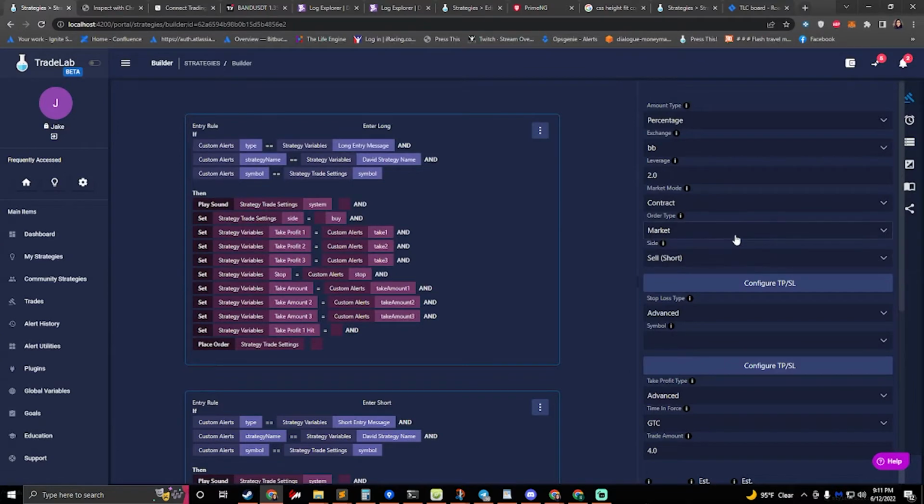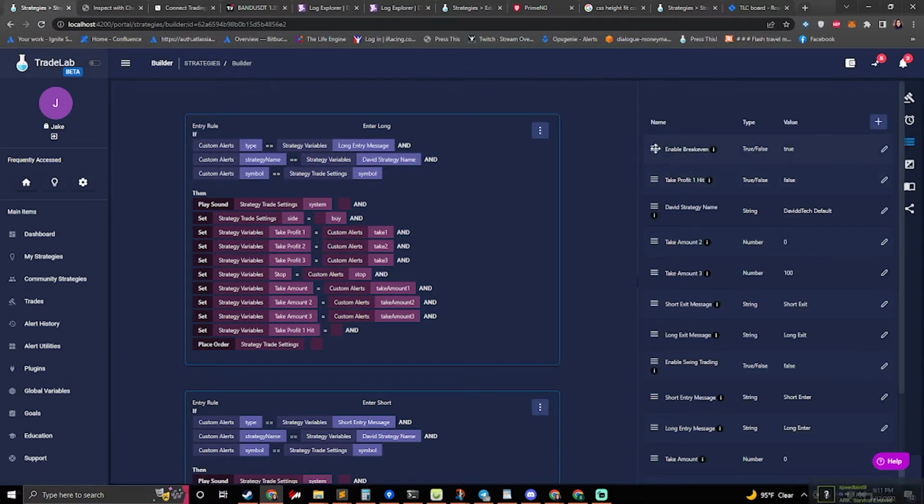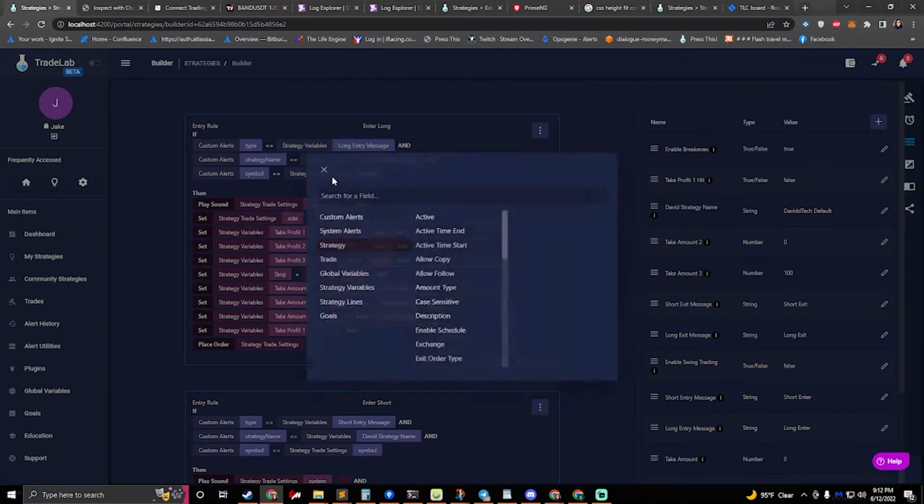On the sidebar here, we have trade settings, our alerts, and our variables. All of this stuff, or most of it, like the alerts and the variables, you'll be able to drag out. So if I'm dealing with this and I want to do a strategy variable, I could just find my variable here, drag it to this field, and it would say custom alert equals, symbol equals whatever field I dragged, right? So you can drag fields in, or you can click on them.